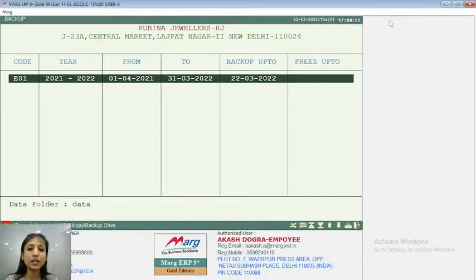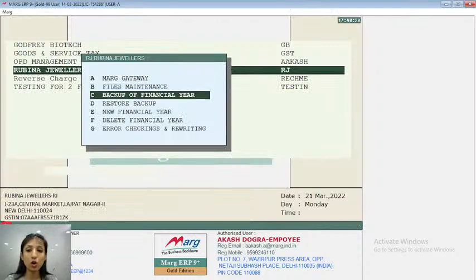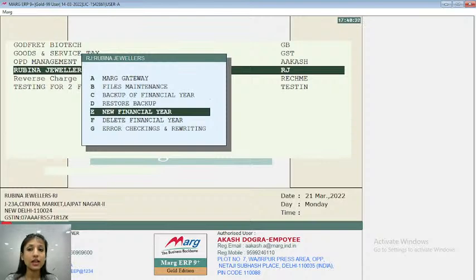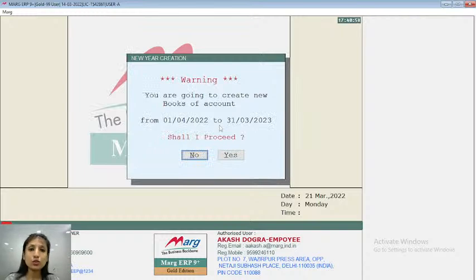After that you will need to press the escape key from there, and now you need to choose the option new financial year. Everyone can see here is the option new financial year. You just need to press enter on the new financial year, and you will get this window, a new financial year creation, where the software will show you the previous financial year date and the new financial year date that is being created here. Then you need to press accept. Then again the software is confirming from you whether you are sure to create a new financial year. Then you need to press yes.